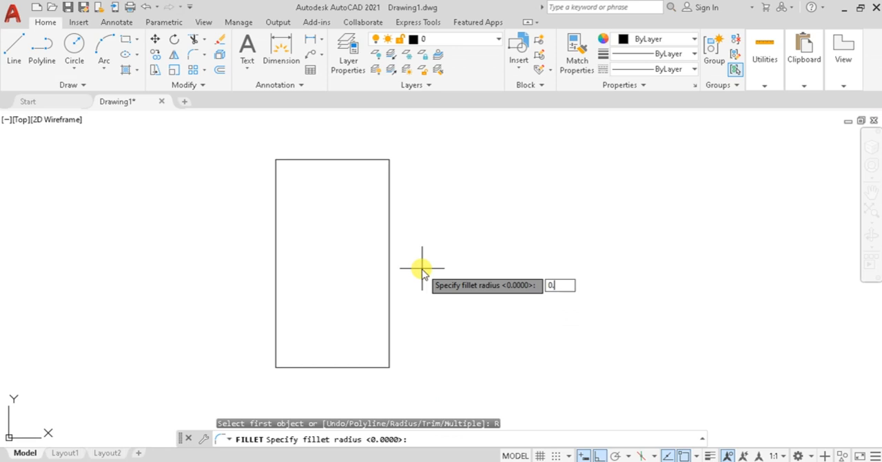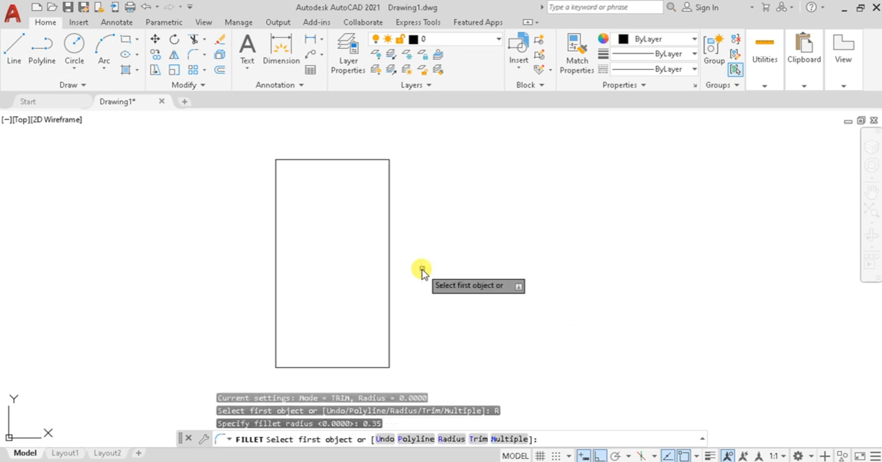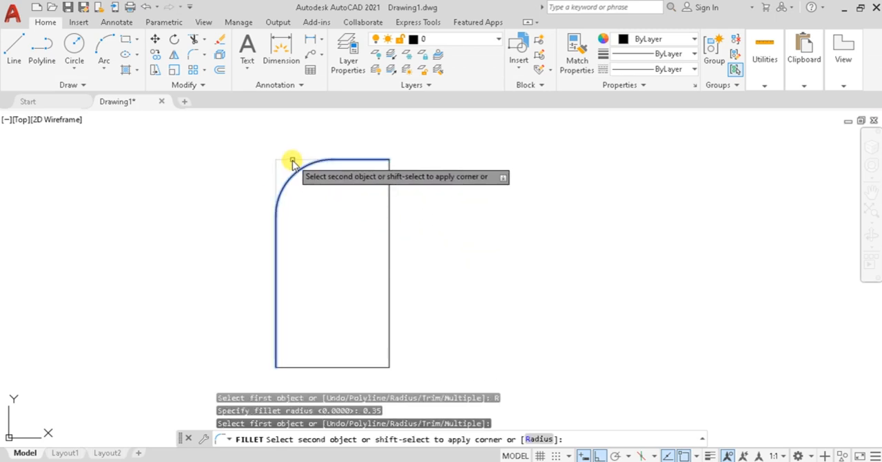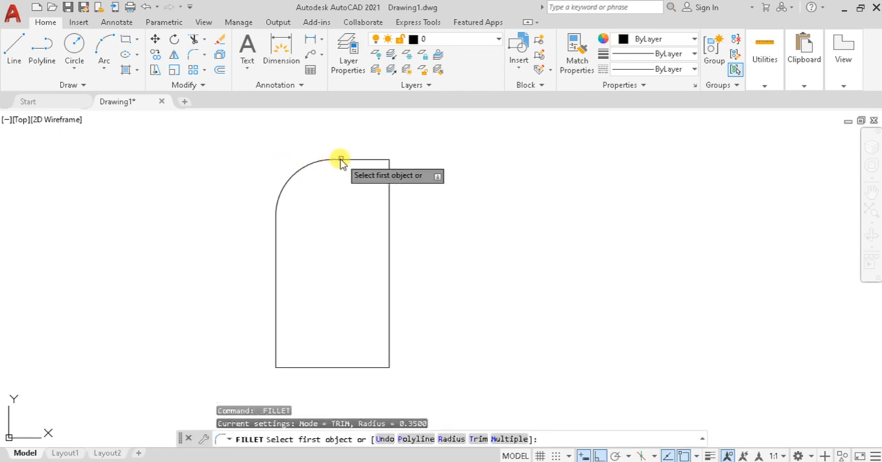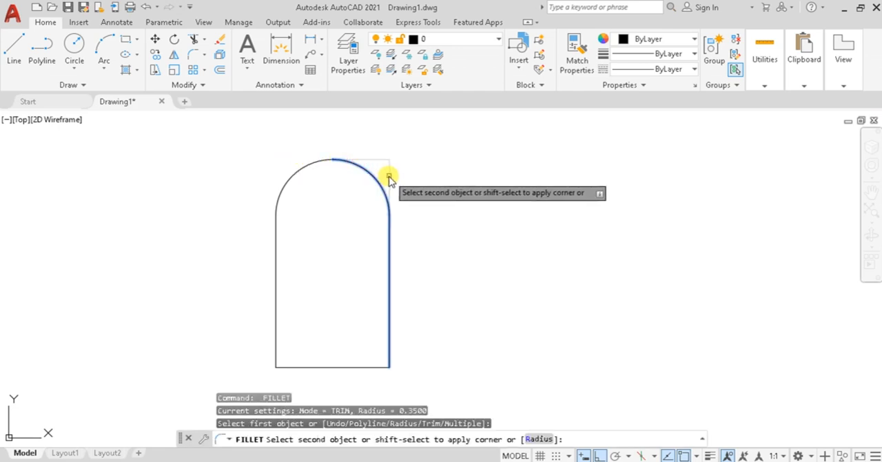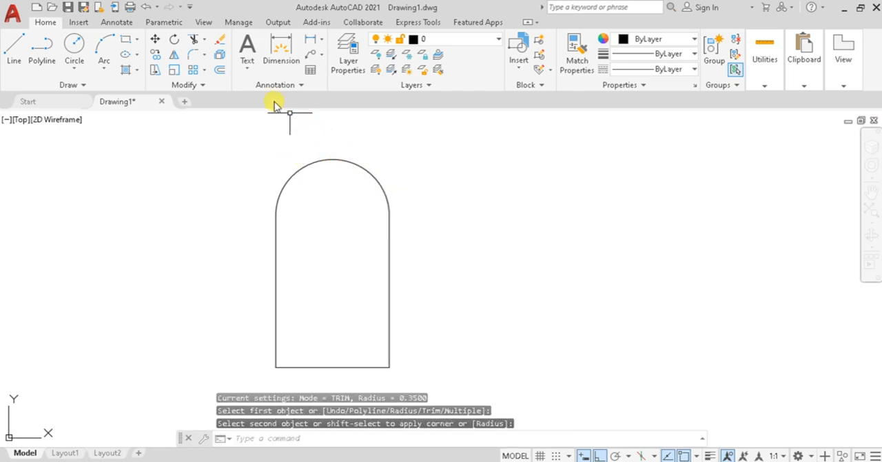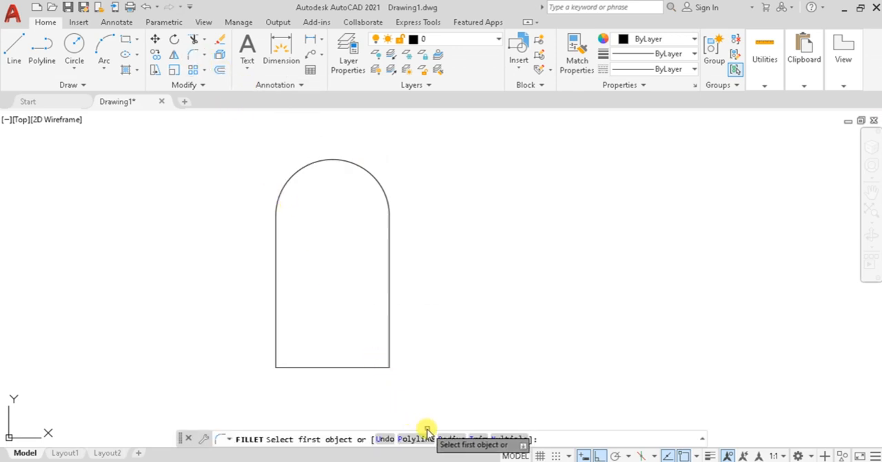We will add a radius in command of fillet, and then we will select the left corner. By pressing the space bar, we activate the previous command again and use the right corner.